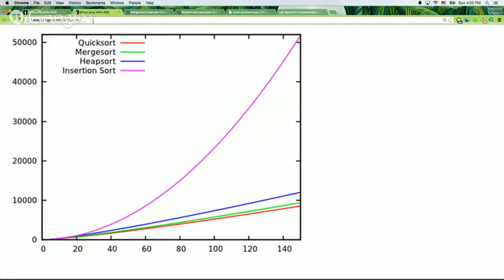And here is the time taken for an even larger number of entries. So we can see that quicksort and merge sort are pretty close to each other. They're both pretty fast for way, way tons of entries. Heap sort is a little bit slower, and insertion sort just keeps getting worse and worse. The more numbers you add, the slower it is. It gets slower way faster than quicksort does.